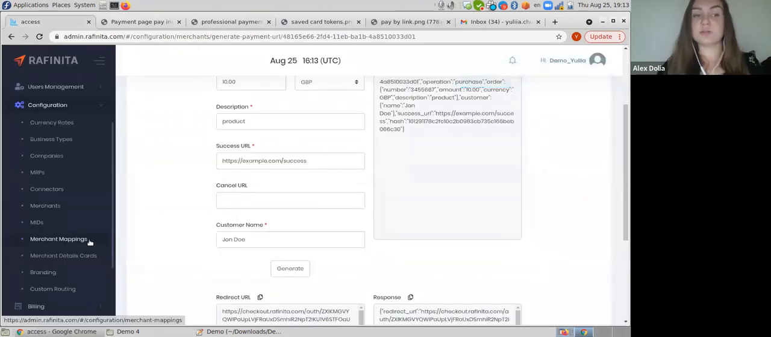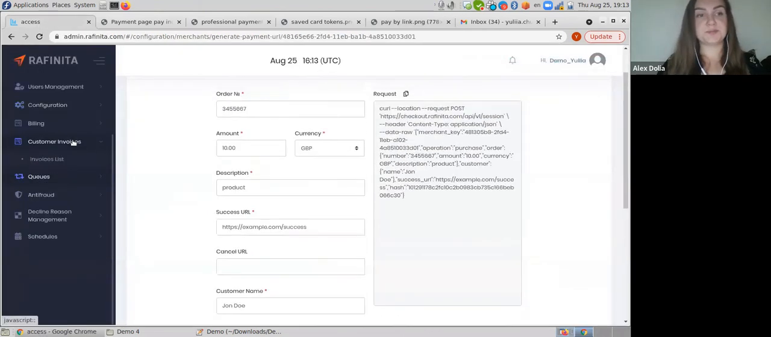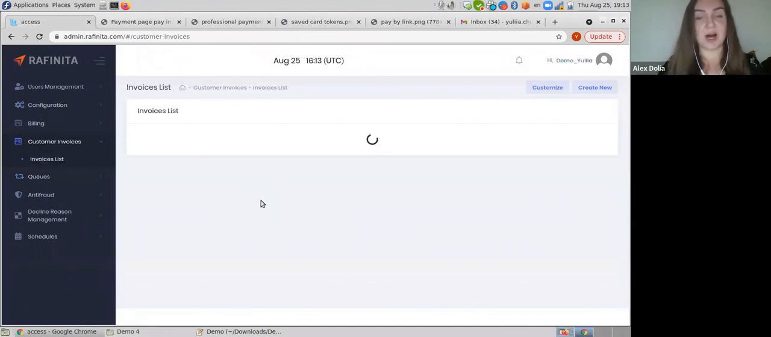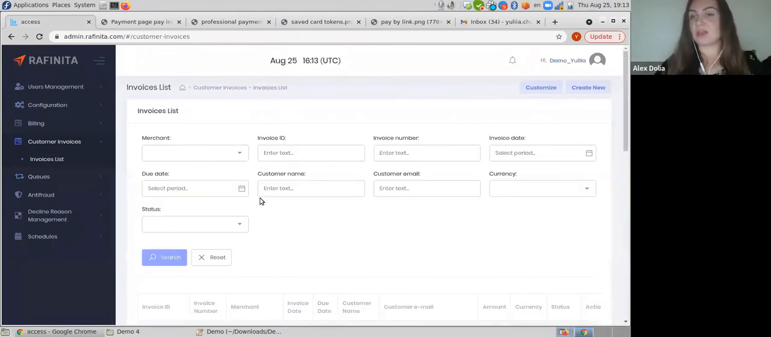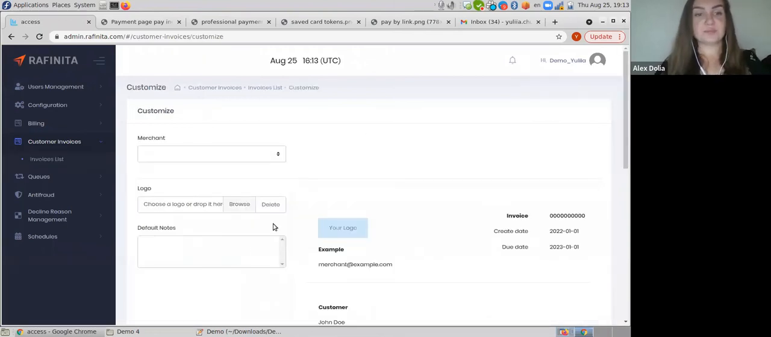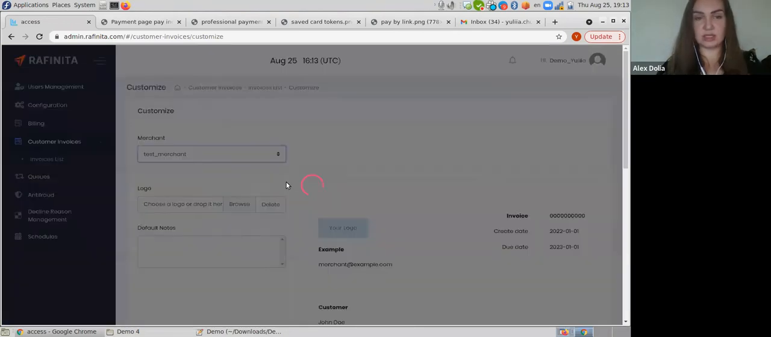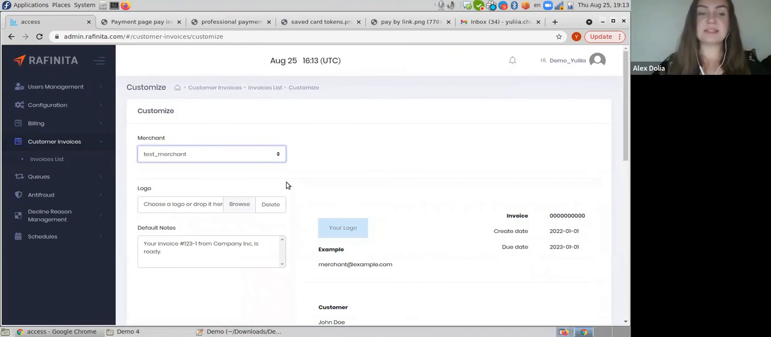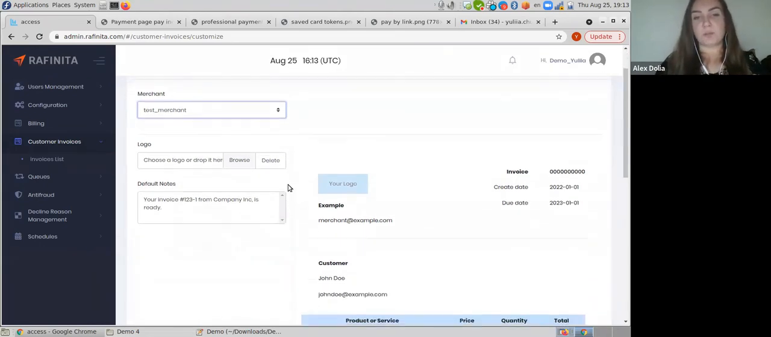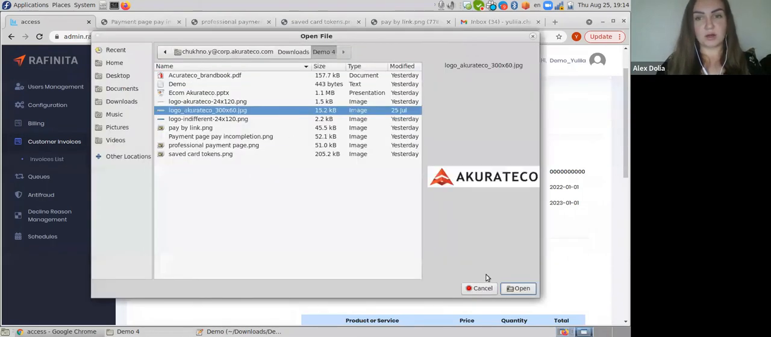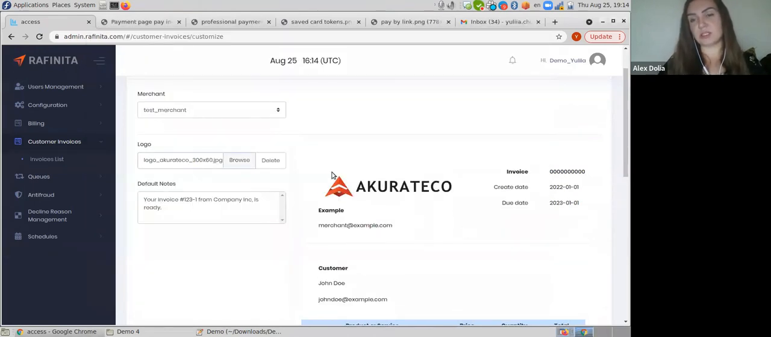Let's show our customer invoices module in the system. Here it is, customer invoices. It's actually pay by link, which is how it's called in our system. I would like to show you that you can also customize invoices. Let's try one. So here, as usual, we need to understand to which merchant we will apply these changes. Let's choose our test merchant as previously. You will be able to upload a logo for this part of the invoice and see it on the spot. You can see your changes here.